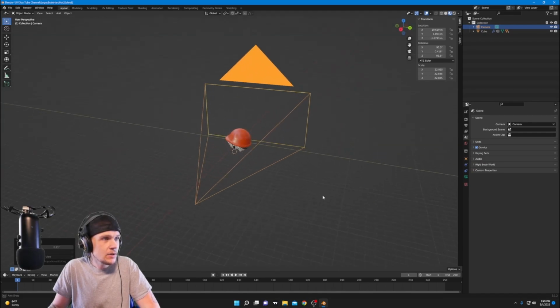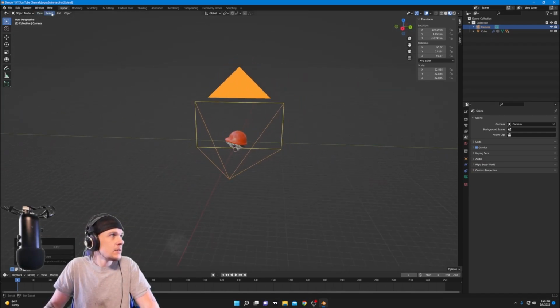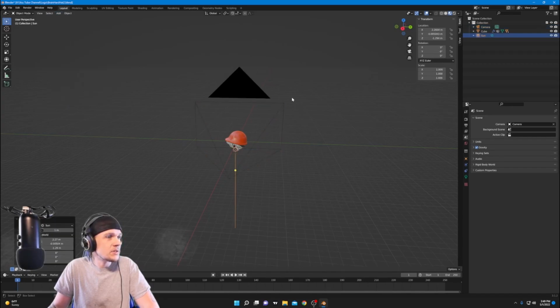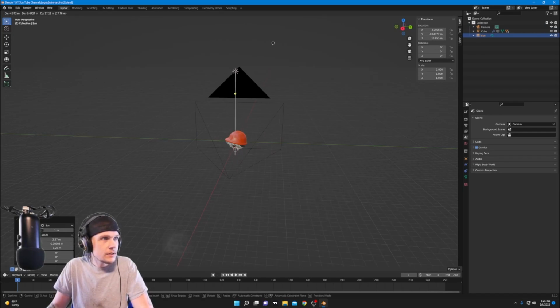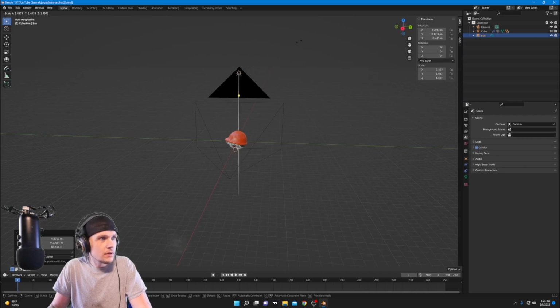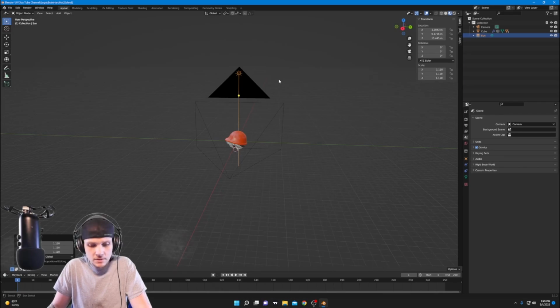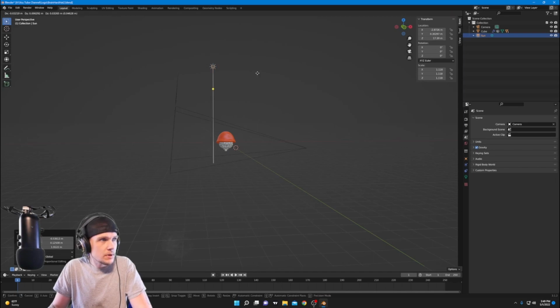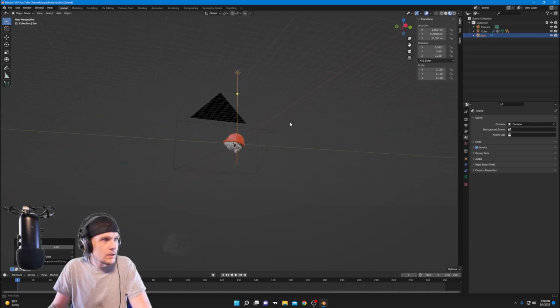But now we need to add some lights. So we're gonna add a light, and we're gonna go with the sun. Yeah. And we're gonna put it right there. I don't know if that really matters. I'm gonna move it up a little bit. We're gonna grab it and move it on the x-axis right there. And then rotate it in like that.